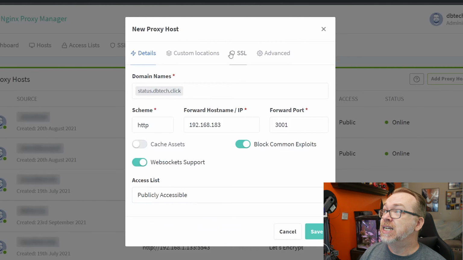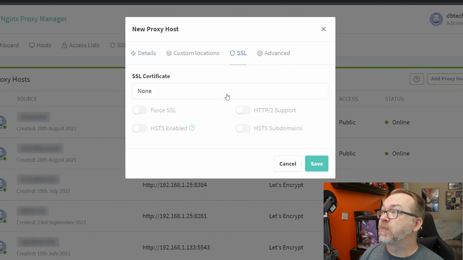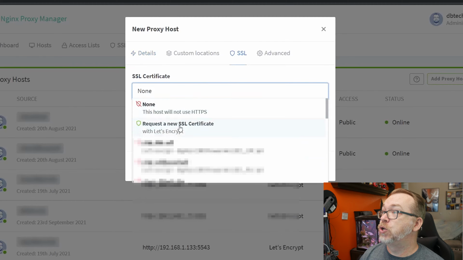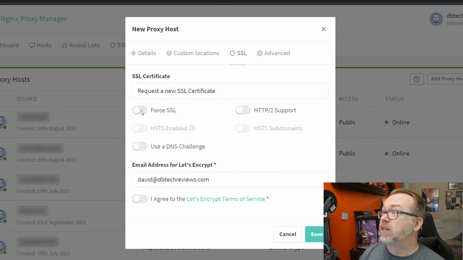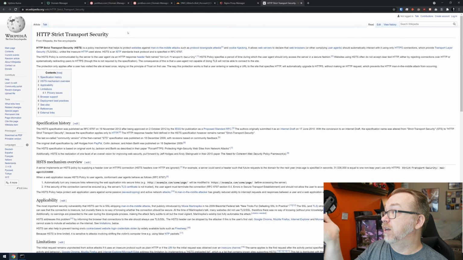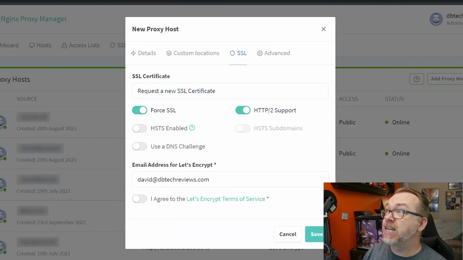So what I'm going to do next is come over to this SSL tab. I'm going to come down to here. I'm going to request a new SSL. I'm going to force SSL and HTTP2 support. If you had your domain set up with HSTS, you could do that. And in fact, there is some information about that. We're not going to do that. We're also not going to do a DNS challenge. If you wanted to, you absolutely could. However, I'm just going to say I agree to Let's Encrypt's terms of service, and I'll click Save.